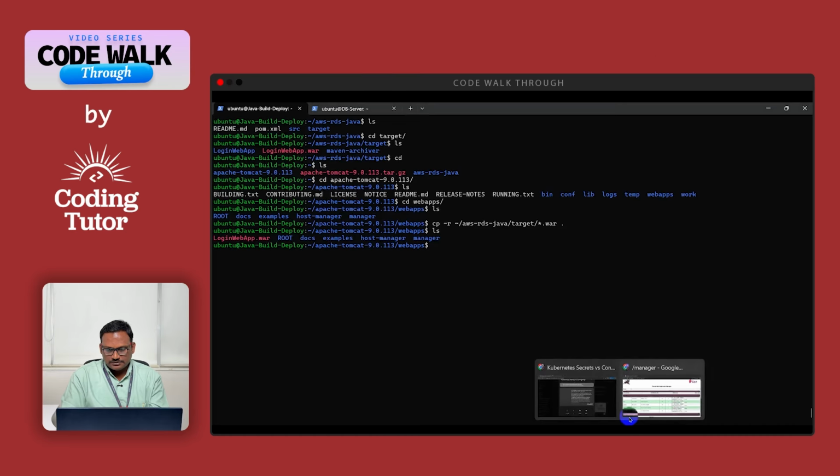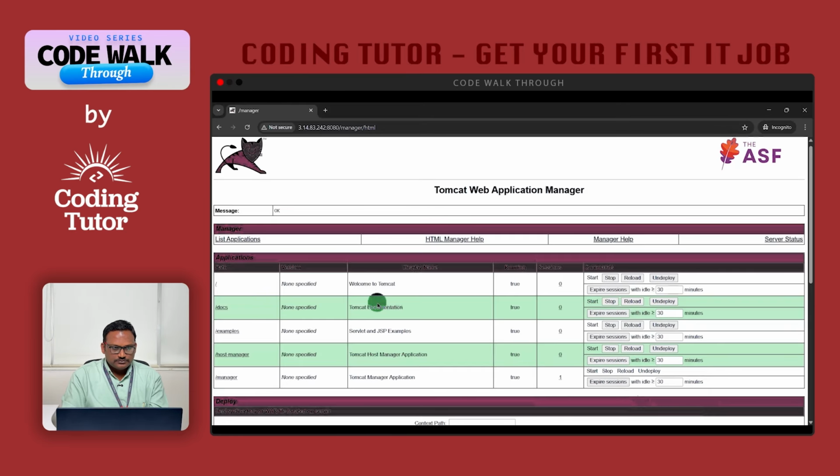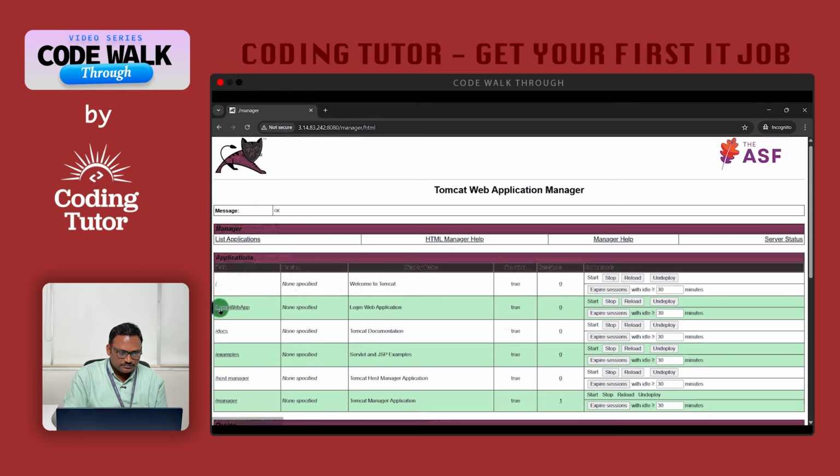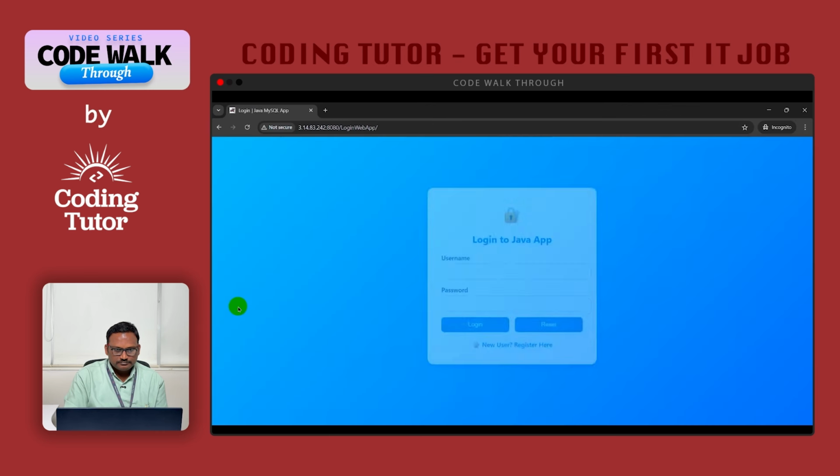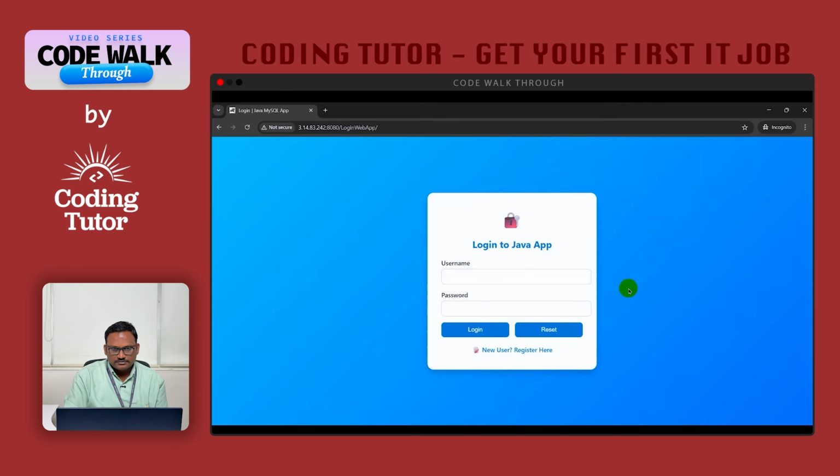Now just go to the Tomcat server. Here we didn't have our application, right? Now just refresh this page. See, here we get our Java based application, login web application. Just click it. This is the front end.